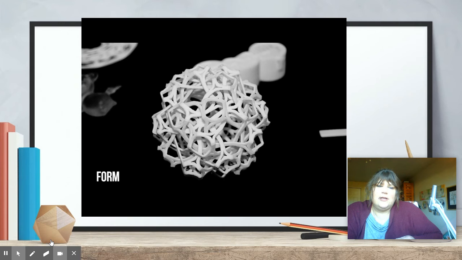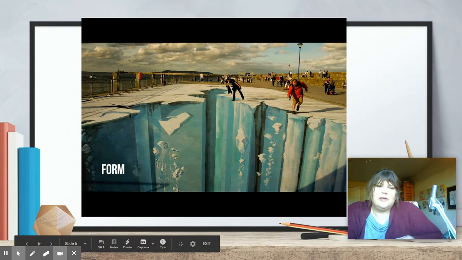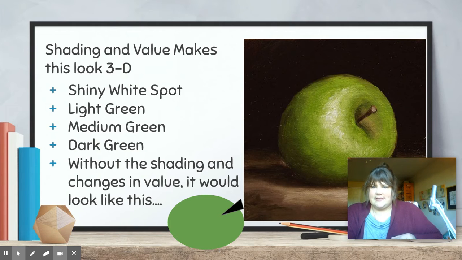Pretty cool. Form. Oh, come on. There we go. It does it to me every single time. When I play a video, I have to hit the button just perfectly.